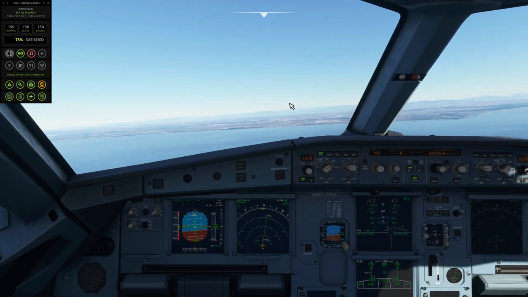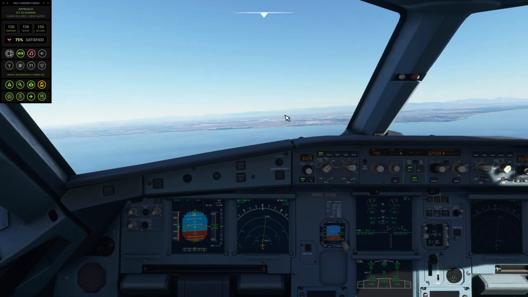KLM-1497, winds are 047 at 6 knots, clear to land runway 07. Clear to land runway 07, KLM-1497.